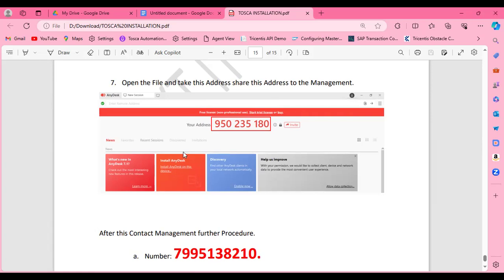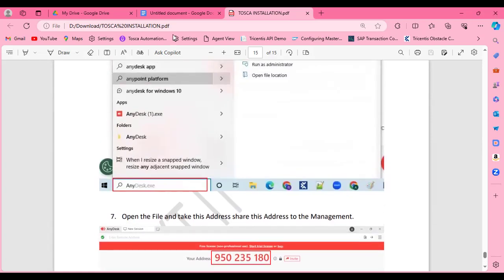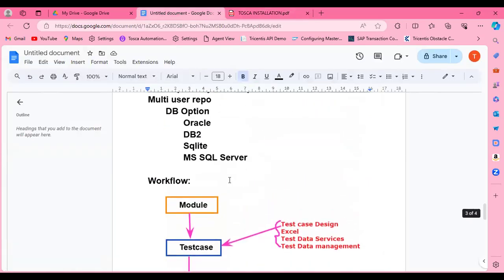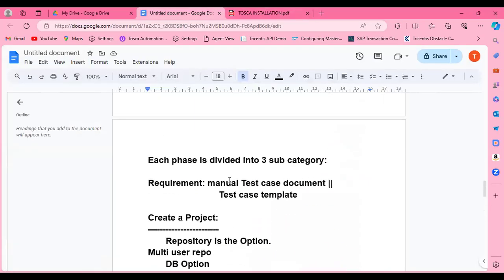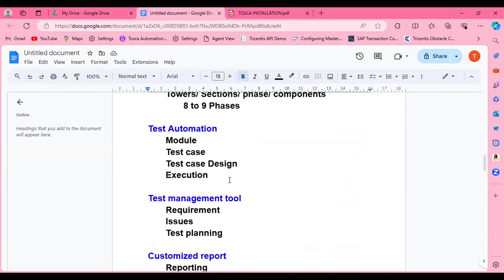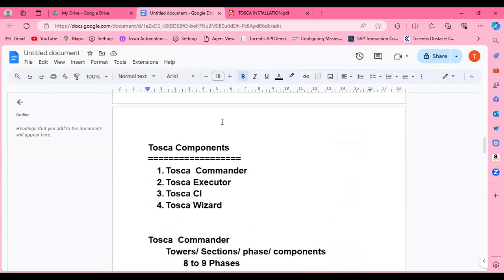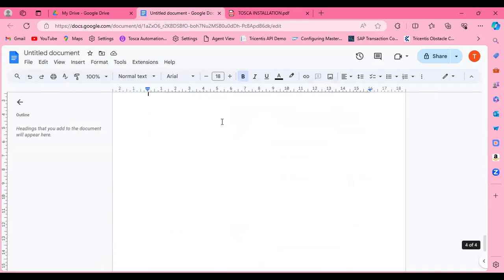See the Tosca Commander, how it looks. Are you able to see all these sections like the module section, test cases, and executions? If possible, try to automate the example which I explained yesterday. Clear, team? Installation document.